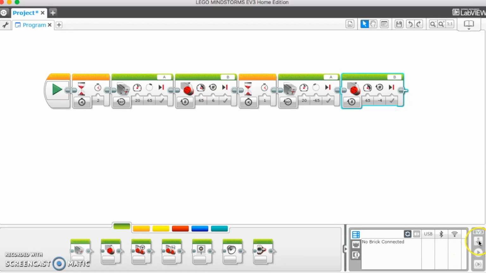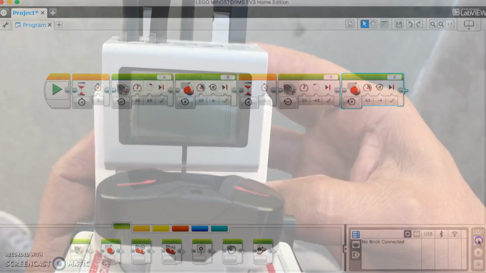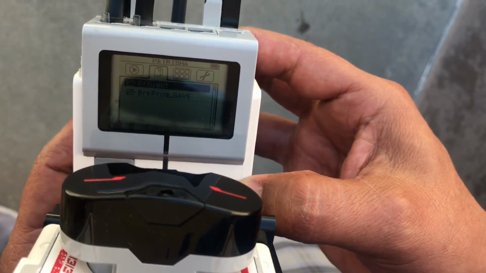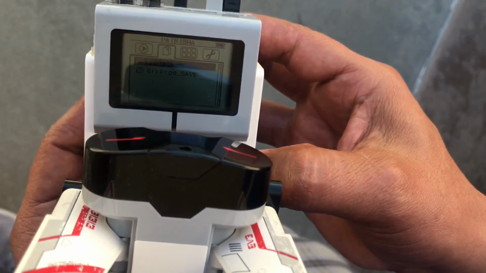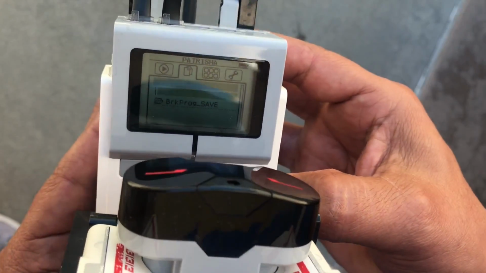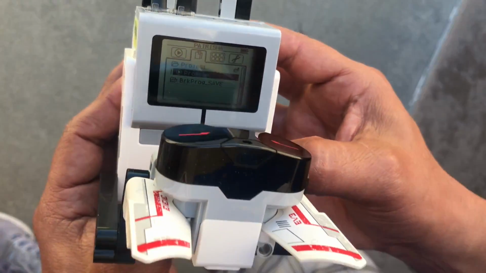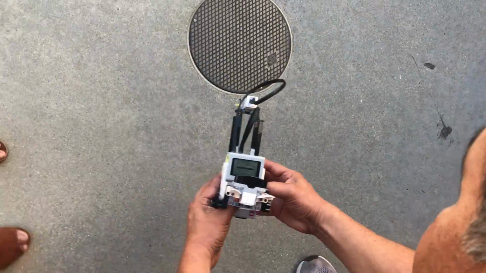And then disconnect your robot from the computer and bring it to an area large enough to test it. Find your project on the robot by using the arrow keys on the battery. Click the center button to run the program. Watch what your robot does and make sure it is doing what you wanted.